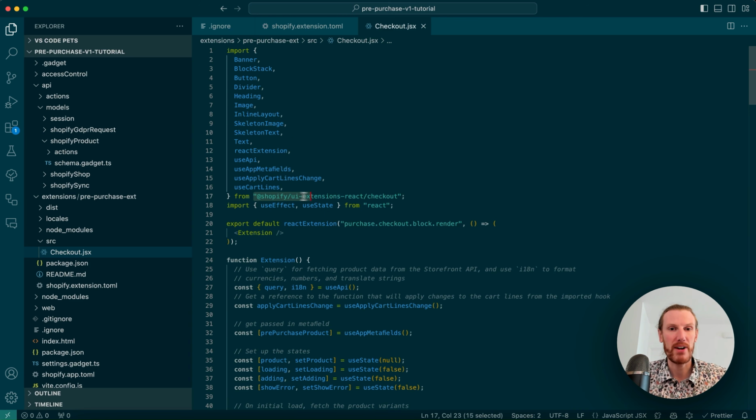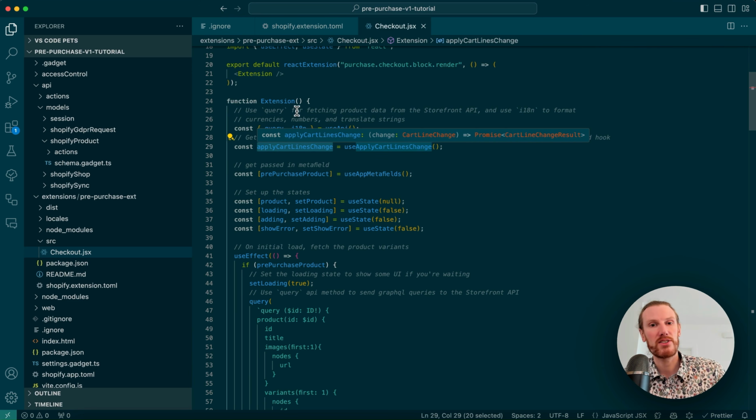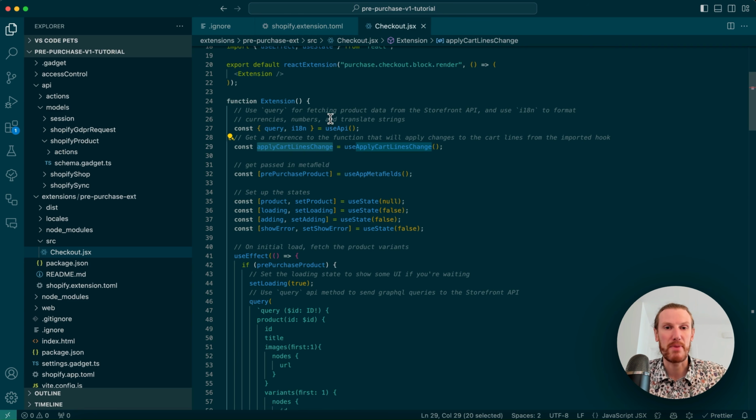I'm using the Shopify UI extensions React checkout package, and I am just pulling all of their checkout UI components that I need, as well as some React hooks. These do not use default Polaris components. They're their own set of components, so just something to be aware of. Quickly walking through here, I'm using apply cart line changes to go ahead and actually make the change when I add that item to the cart.